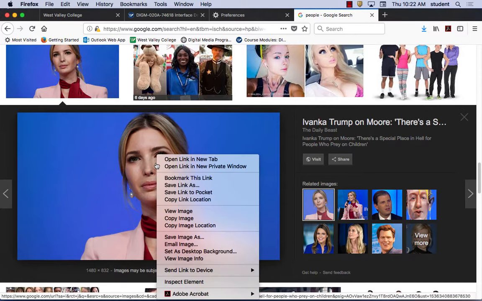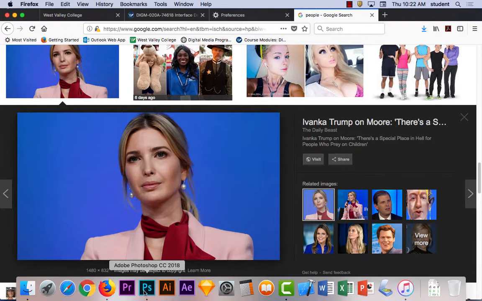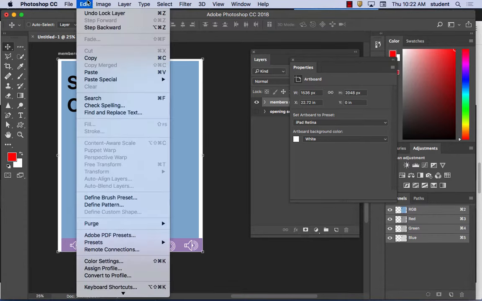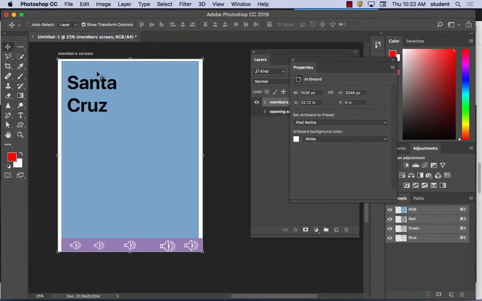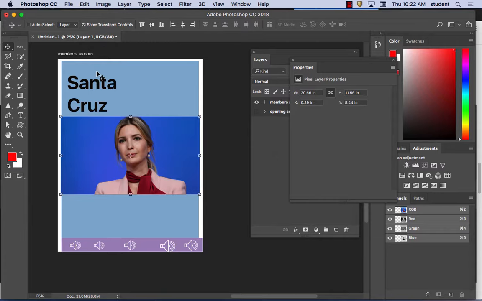I'm going to right-click on it and say Copy Image. If you want to steal anything from the internet, it's very easy. You can just right-click on an image, say Copy Image, go back to your Photoshop, and say Edit, Paste, and it'll paste that picture in there. Again, it's just like we did before, where you go copy and paste.